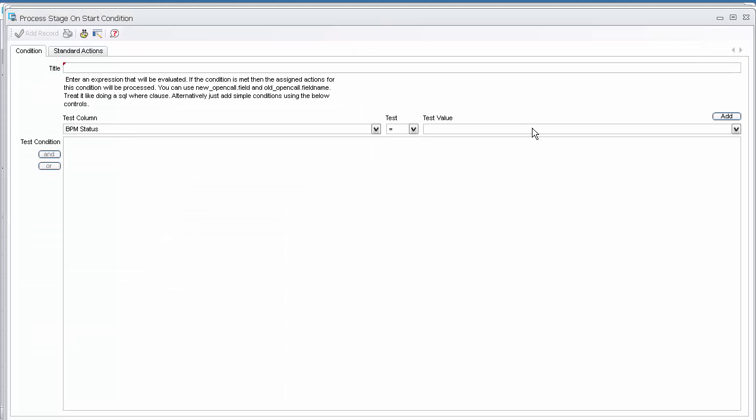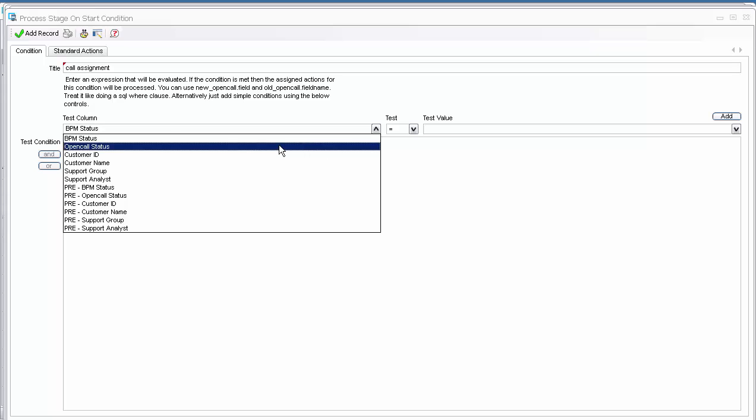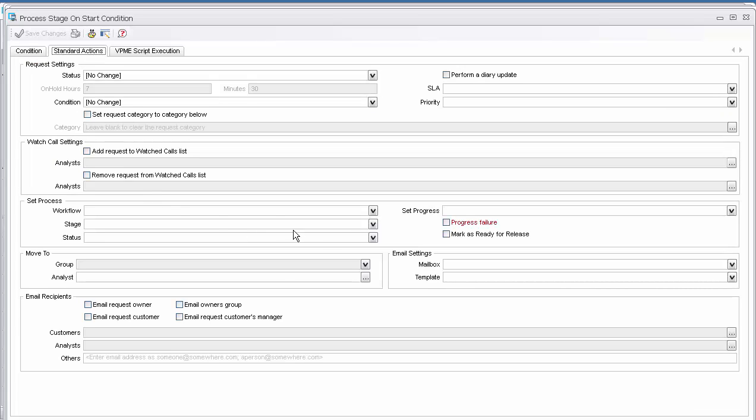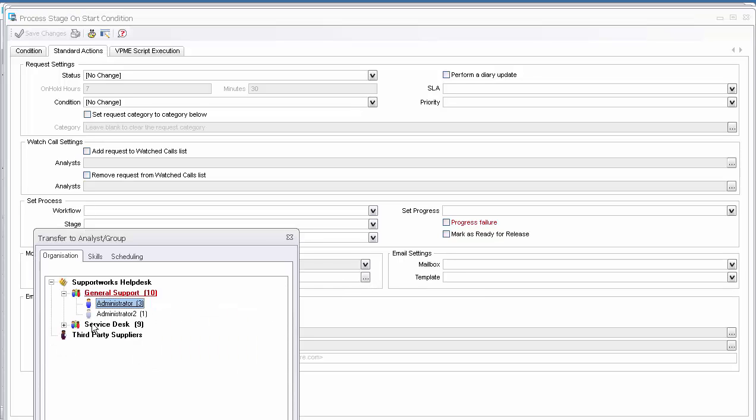You click on New, and then you call it something like Call Assignment. Now, the condition for this is the open call status has to be unassigned. You add that condition and you save the record. I double click on it again and go to Standard Actions. Then I can say, when the call is first assigned, give it to this particular analyst.